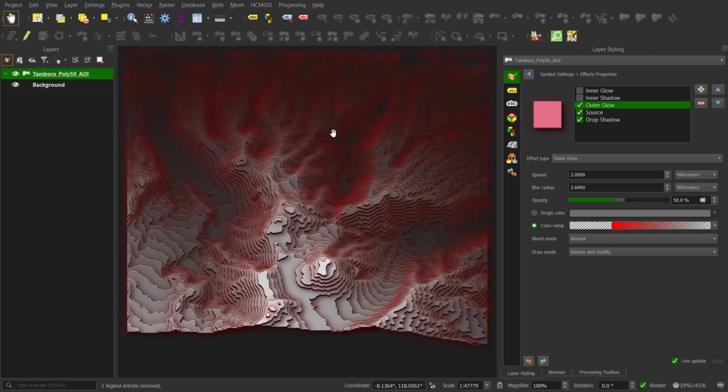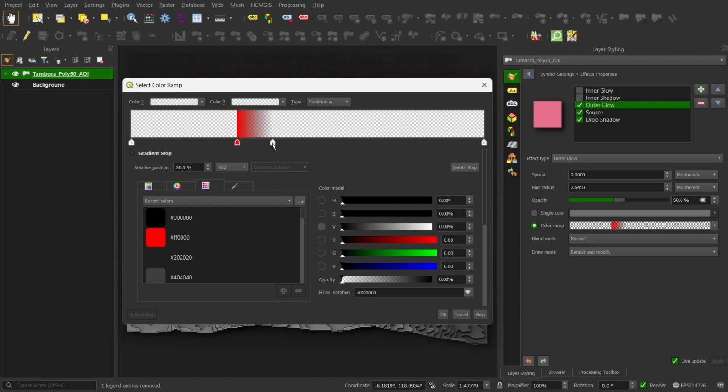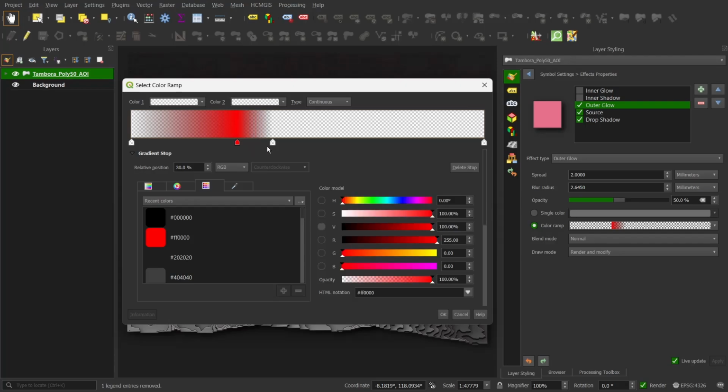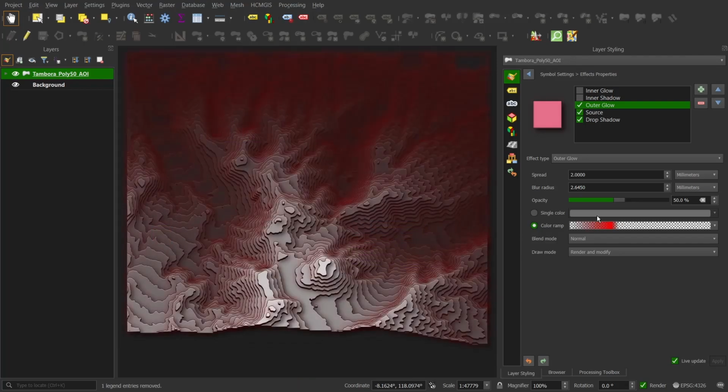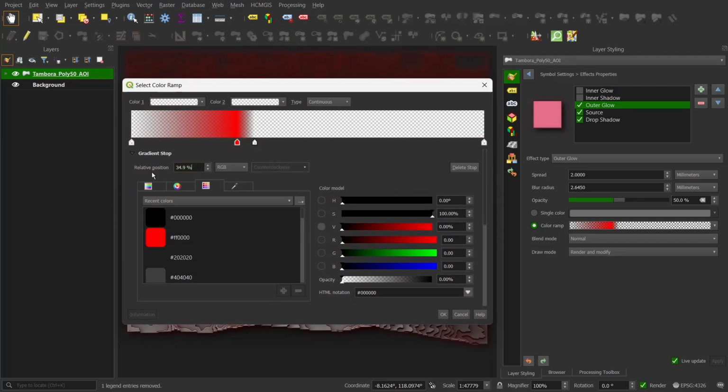As you can see here, the valleys now have some fog. But I see some of the fog on the higher elevation, so I'll add another stop at 35% position with black color and 0% opacity. Okay, it looks better. Now I'll change the fog color back to white.